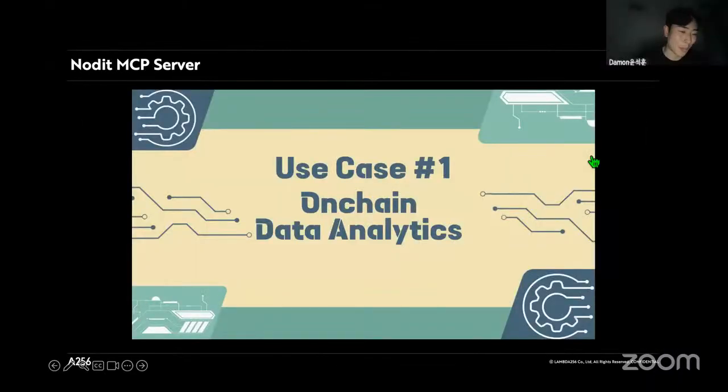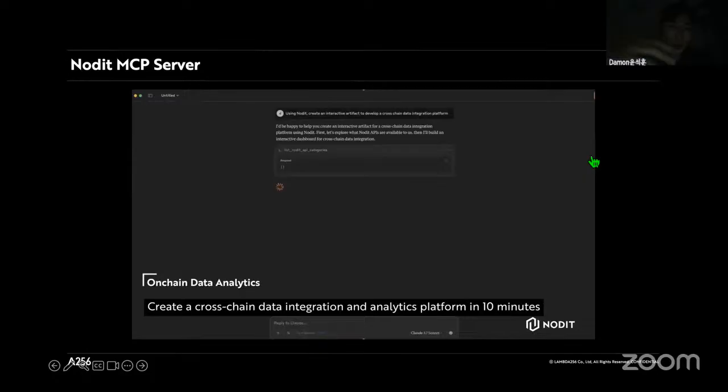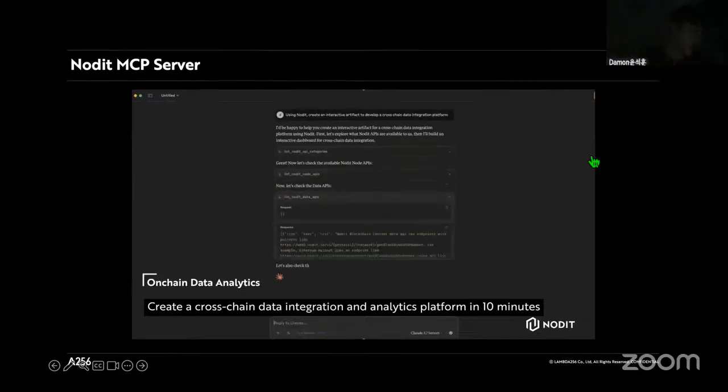So I just showed you very simple cases of Node MCP. But if you want more complex use cases, then you can do it like this. You can build on-chain data analytics dApps using our Nodit MCP as well.